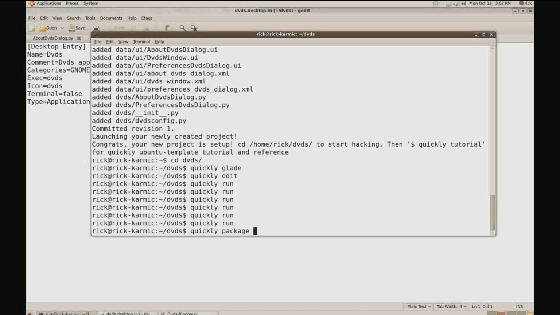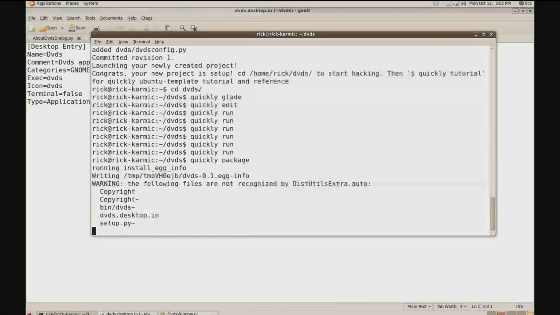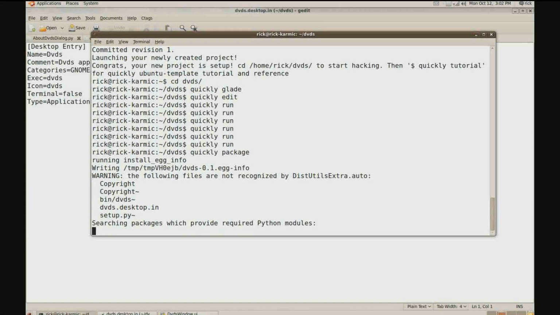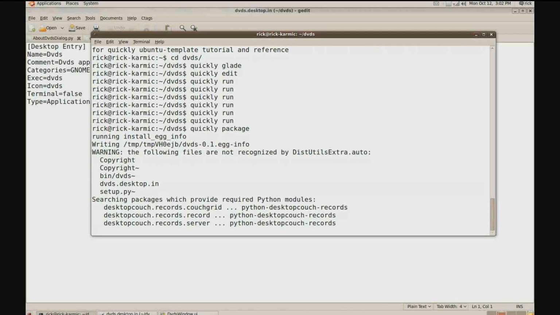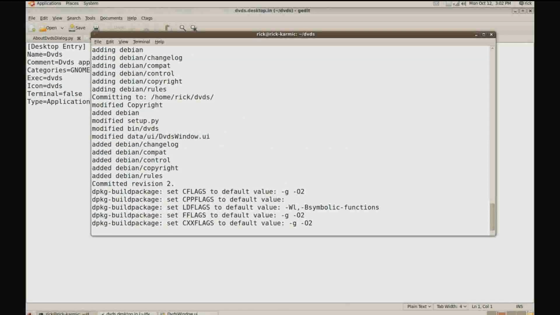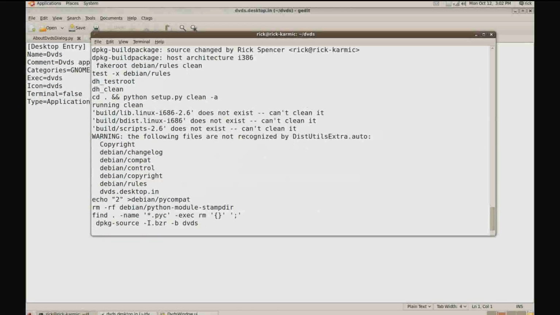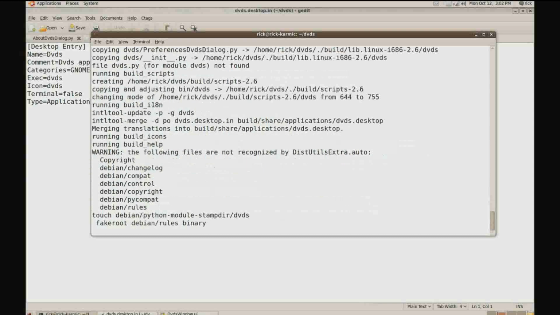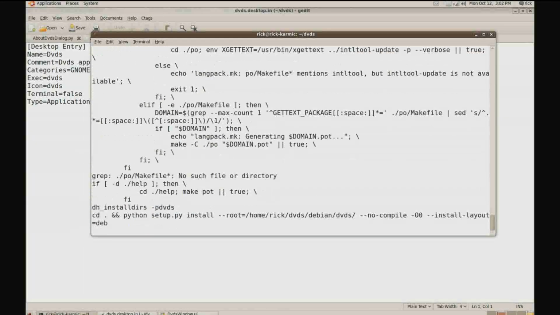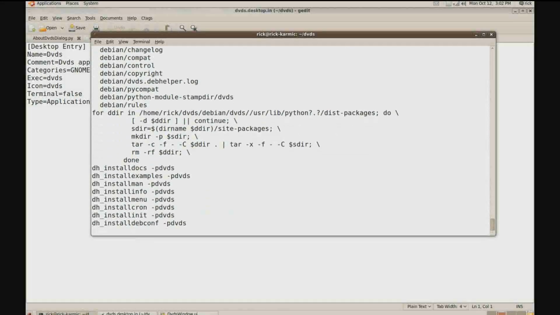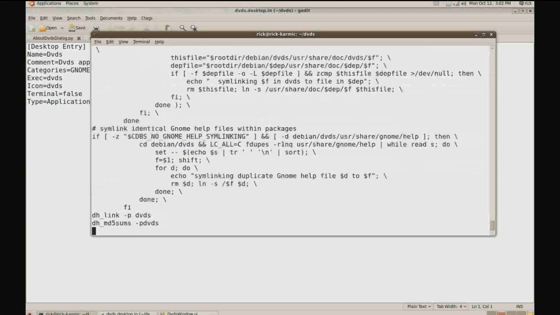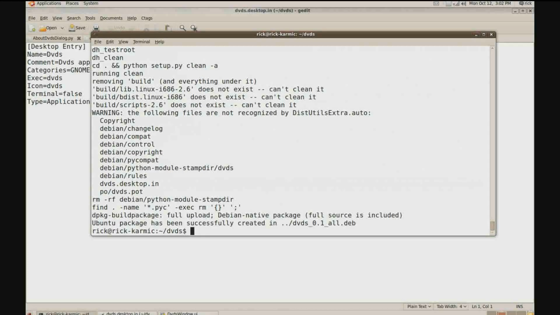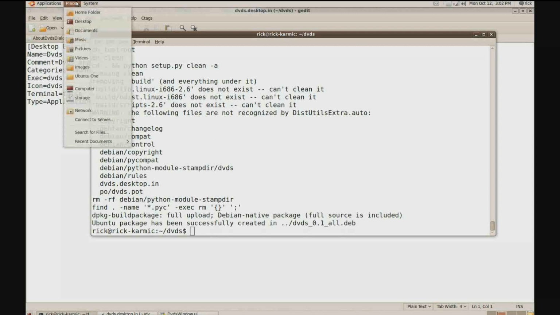So I'm going to use the command quickly package, hit enter, and just let this run. Now, what happens is that Python distutils extra is going to look through and see if there are any dependencies that it didn't know about. It did find that it depends on desktop couch. And now it's going through and building a package for me. Now I just watch this go by, make sure I don't see any errors. You can actually capture that output if you want, but it's returned successfully.